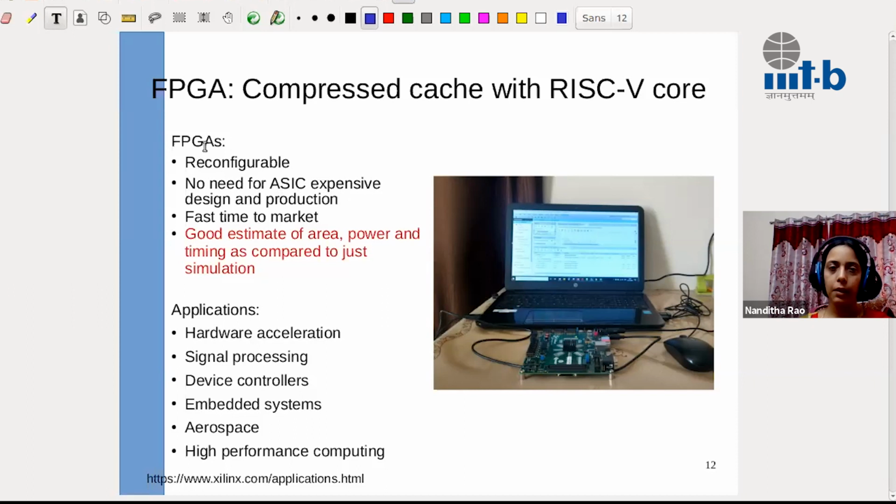And therefore, we use the FPGAs to program our design. So where are FPGAs useful? They are used in lots of areas these days. Mainly for hardware acceleration, also for signal processing, as device controllers, embedded systems, aerospace applications, high performance computing, defense applications, and so on. This link here shows the different types of applications it can be useful for.